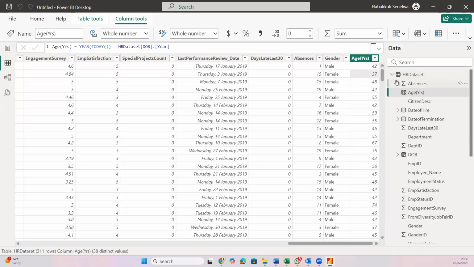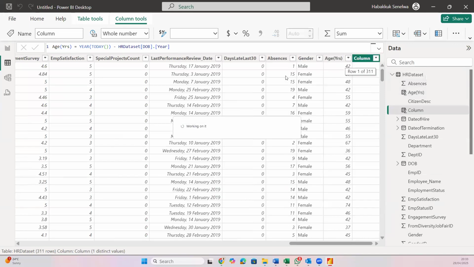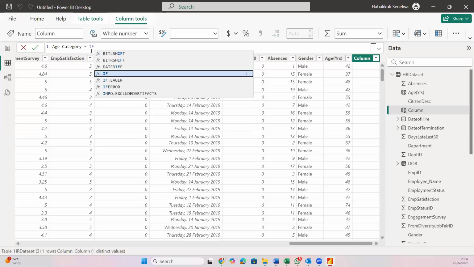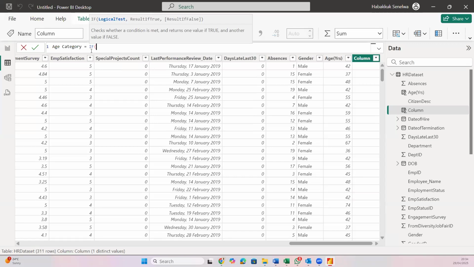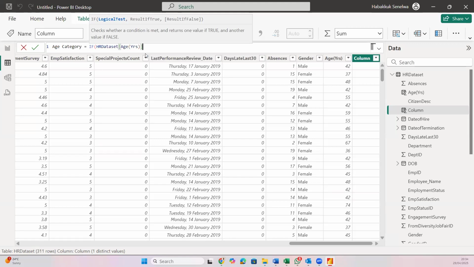I told you, if you want to create a calculated column, you go to these three dots at the end of your data set, and then you click new column. It brings the word column here. But here we want to create an age category, so that we exhaust some of the functions. I need to use an if function, with logical conditions: if age in years, which we've created, is less than or equal to 40, because we've seen the youngest employee is 33 years old.